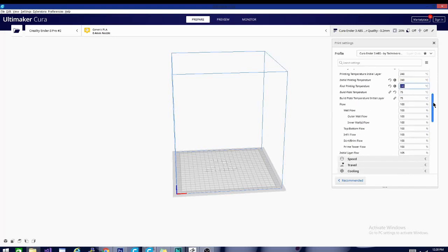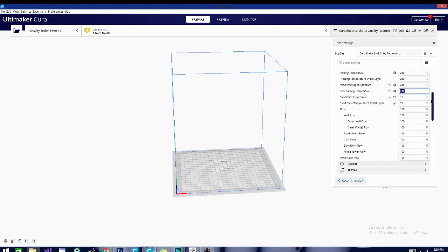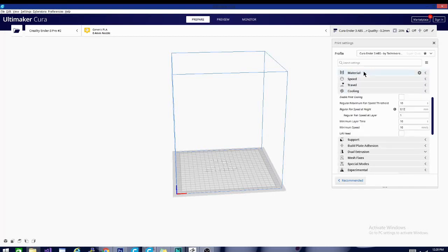We're going to skip right over the temperature settings here, and I'm not going to change them. Those are going to be pretty much filament specific depending on which brand, because they all have different amounts of flex and things like that. So don't worry about material. You're obviously going to want to check on that and make sure that you have the right temperature selected for your brand.